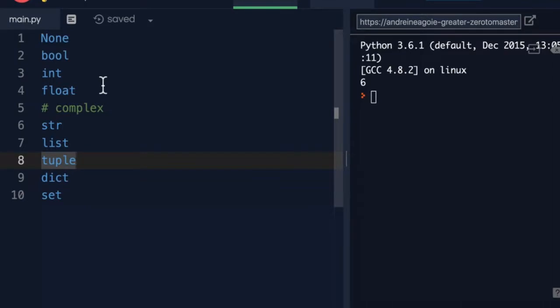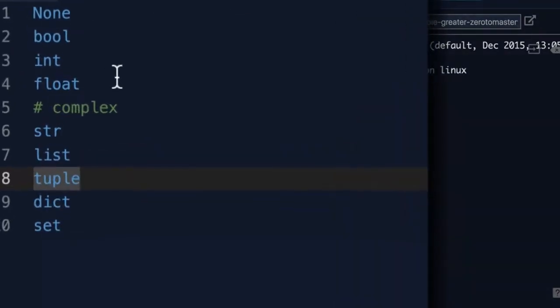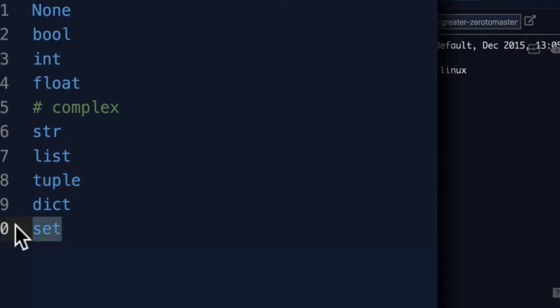Can you believe it? I hope I didn't put you to sleep, but we're almost there. We have one last main data type, set, and then we're done. I know this isn't the most exciting topic. Trust me, this is the hardest part.